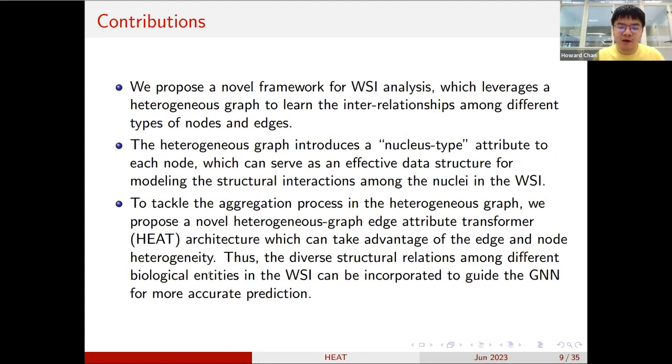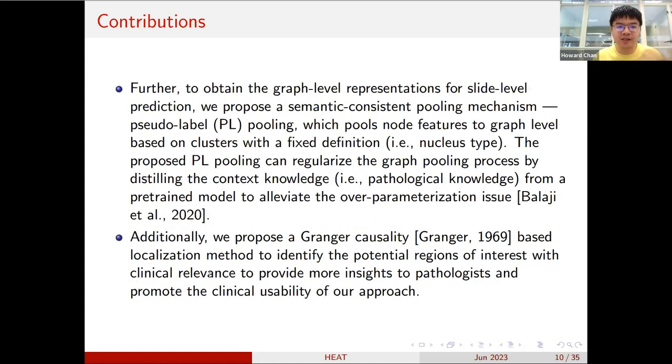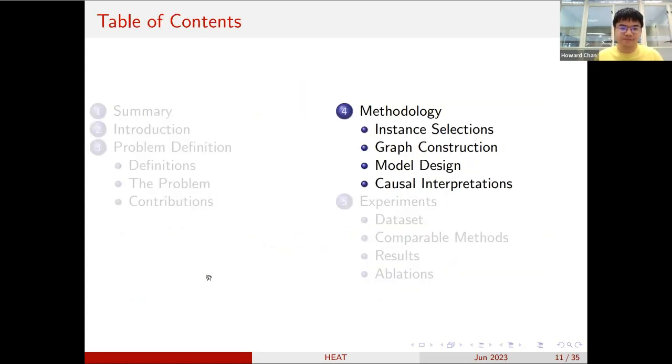So here our main contribution is that we define a new data structure using a heterogeneous graph that introduces a nucleus type attribute to each node, so that we can model the meta relations in WSI. And then for aggregation, we use the HEAT architecture and the PR pool, which will be introduced later. And then finally, we make use of Granger causality for visualization or localization.